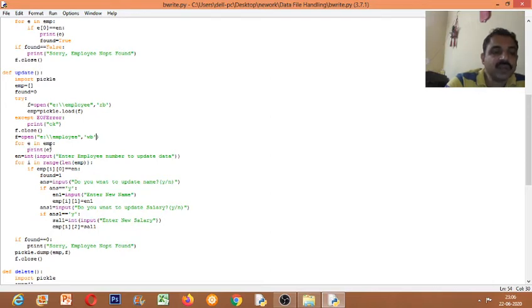That means it displays all the records available. So I'm asking the user to enter the employee number to update. How to update? For i in range(len(emp)). emp is nothing but the list, so I will have each time the values from the length of emp. If emp[i][0], that means in the i-th record, the first field.